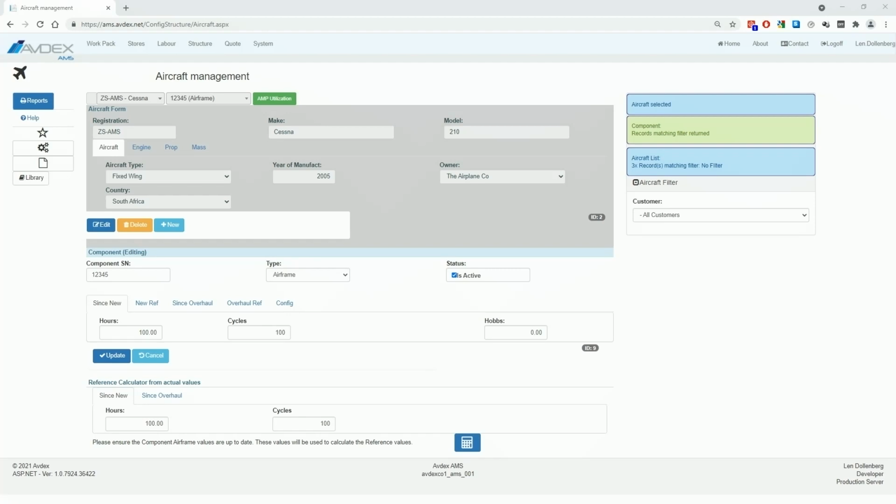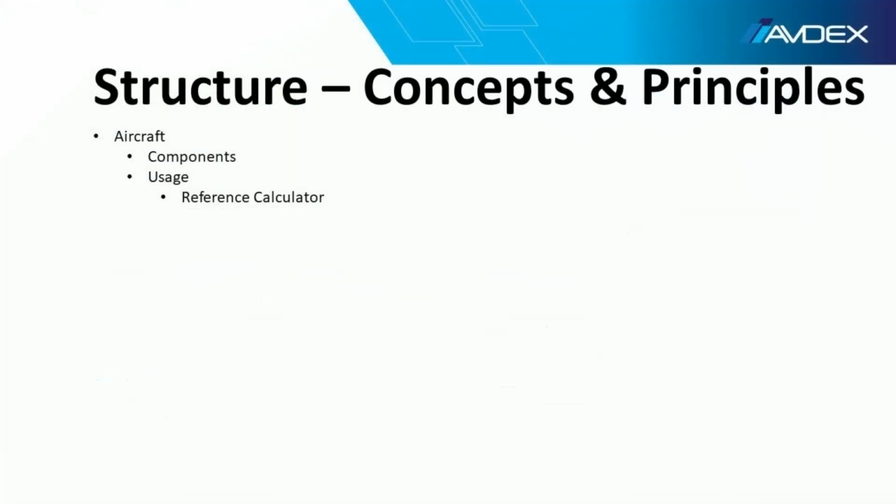To simplify data capturing, hours and cycles are only recorded on the airframe level. These are then simply transferred to the other components linked to the aircraft. Under normal conditions, this is an accurate assumption. In the event that a component is replaced, you need to define the 0 and reference hours and cycles values for the component.